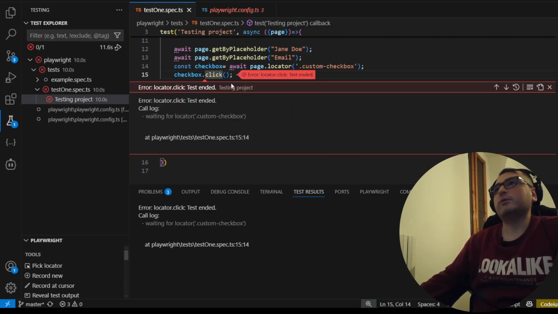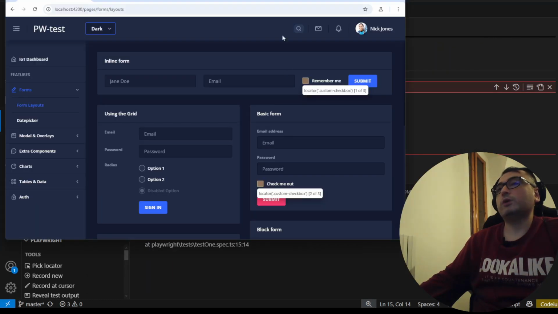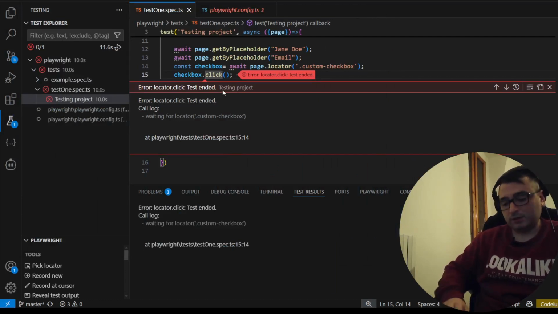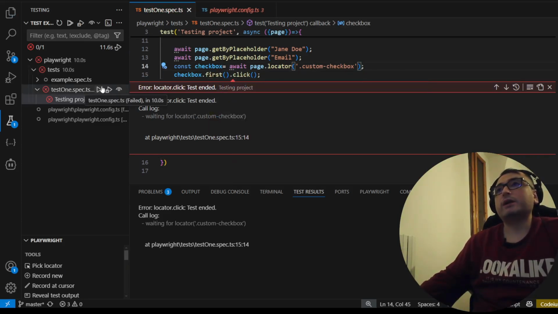You can see that the error was here, and we need to understand the reason why the error was. And we can see when we run it here that we have actually three elements that are the checkbox. So we need to find which one is the correct, which probably is the first. As you can see here when we run the test, we have three of those. So this is the first, and that's why we should call checkbox.first().click(). And now we will have a working situation.